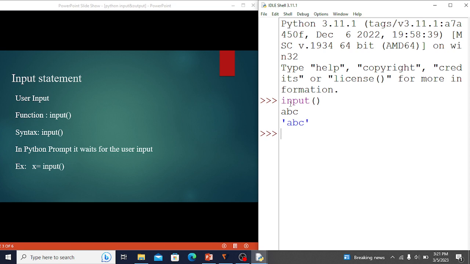Next, I want to store my input in a particular variable, which means you have to write it like this: x equal to input. Whatever you give as input will be stored in x. For example, if I am giving 90, that will be stored in x. Let's check x. What is the value of x? It is 90.